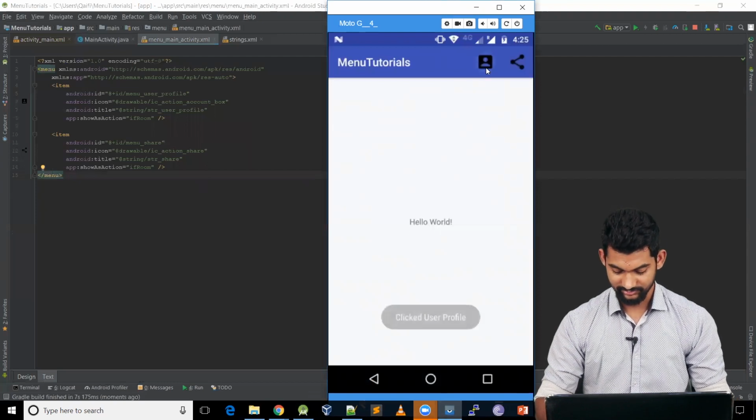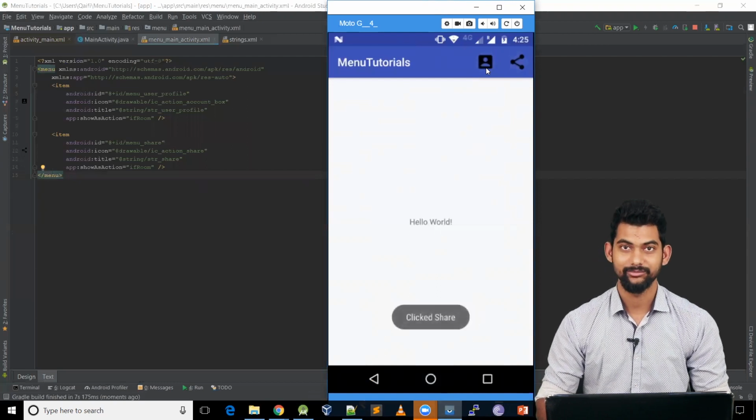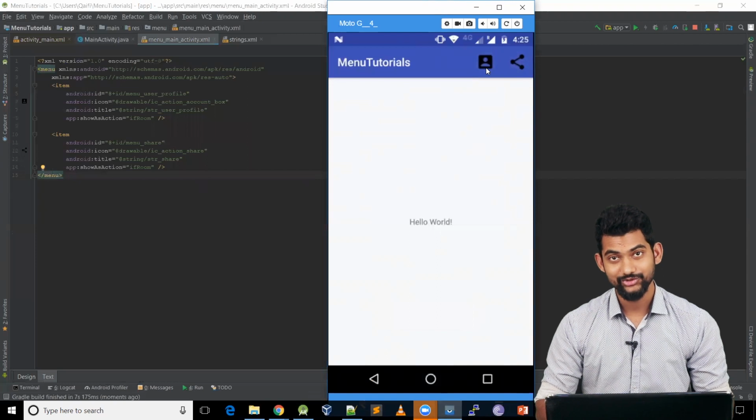If I click on this, it shows "user profile", and if I click on the share icon, it shows "clicked share". So that's all for menus.